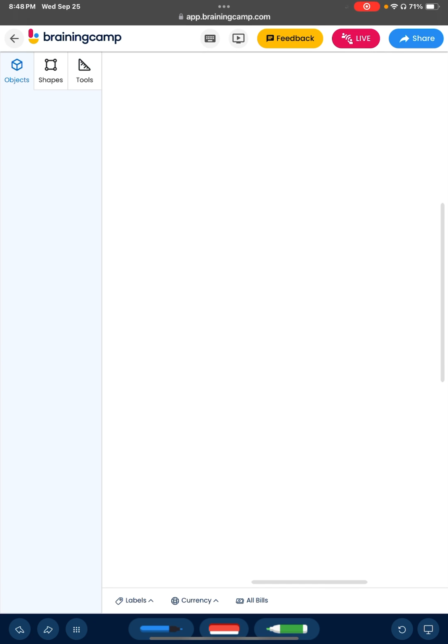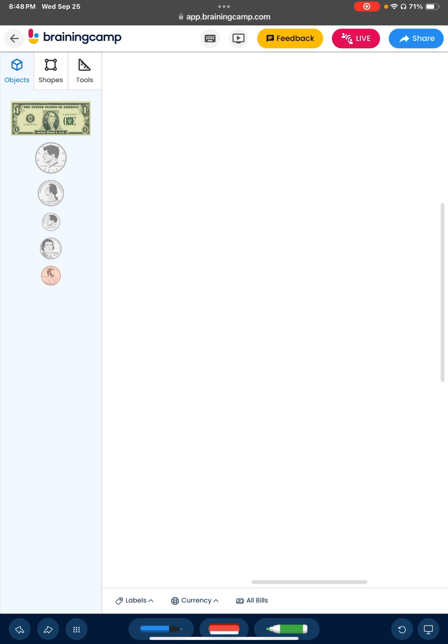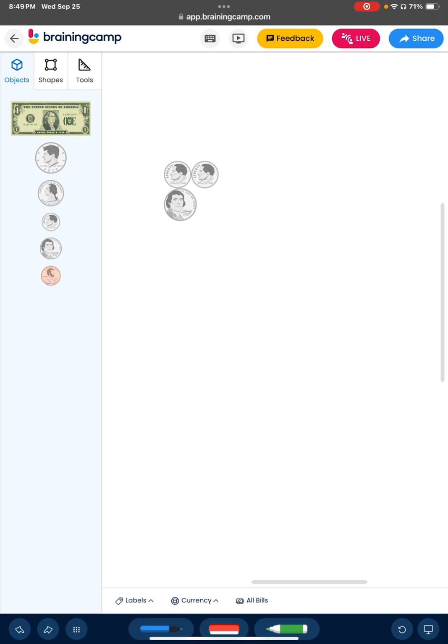There's money on here. Oh, there it is. Okay. And I believe you can take the money, and if you click it, does it let you on here? You can exchange it out for dimes, quarters, nickels, things like that, so that you can keep exchanging and see what is that equivalent to. All the different ways to make 25 cents or something like that.